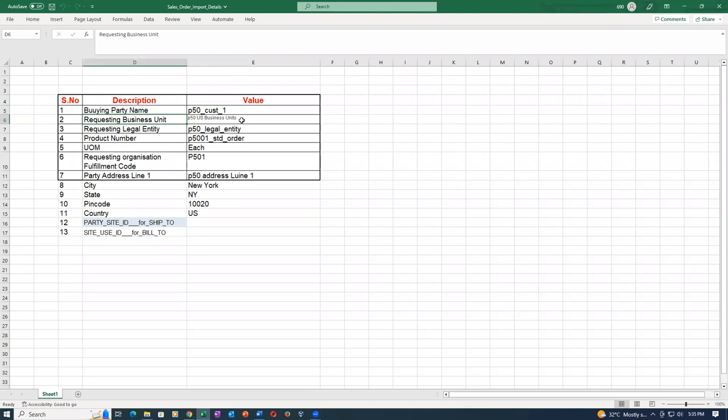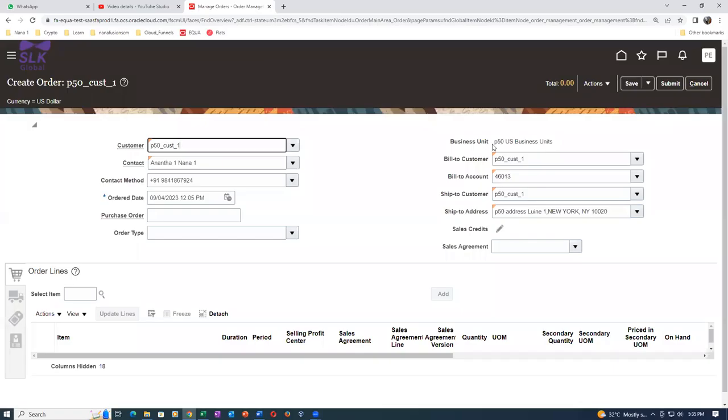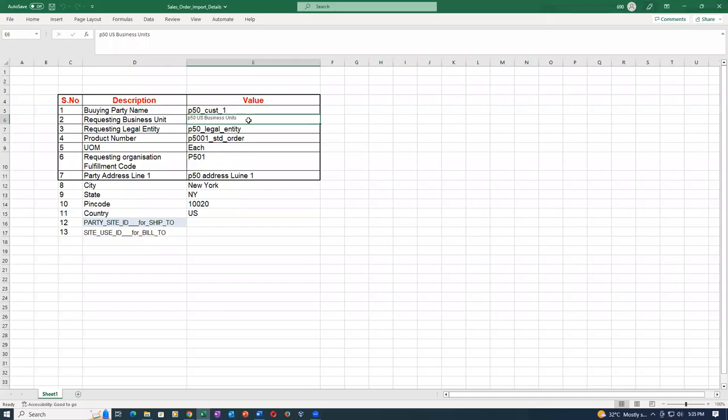And then the requisitioning business unit. We can even take it from this place. This is the business unit. P50 US business unit is the one. I can take a copy and paste it over. The legal entity I will come to. How to get the legal entity now?